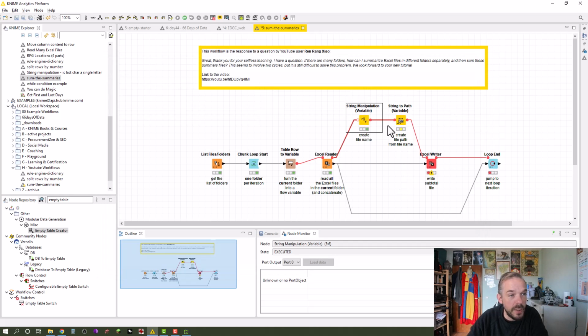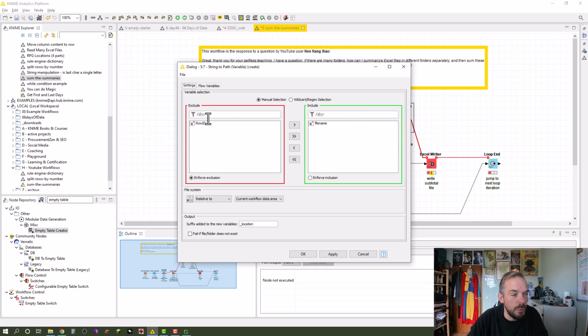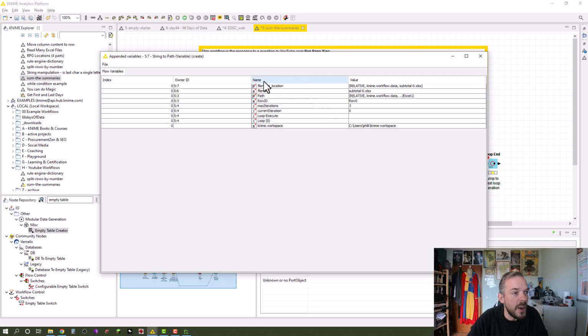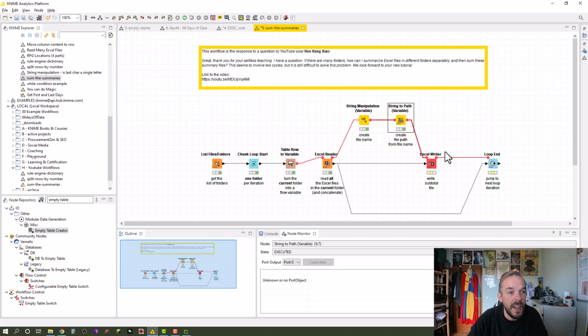All right, then we turn that string into a path, and we don't want the row ID or anything. We want the file name, and it automatically adds location. Important here, because we want to use it all within the data area of this very KNIME workflow. Set the file system not to local, which is the default setting, but instead set it to relative to, and then current workflow data area. What this does basically is it creates this file name location variable of data type path, and it basically writes relative to the KNIME workflow data area, and the file name is subtotal-0.xlsx. And this now is something we can feed into our Excel writer.